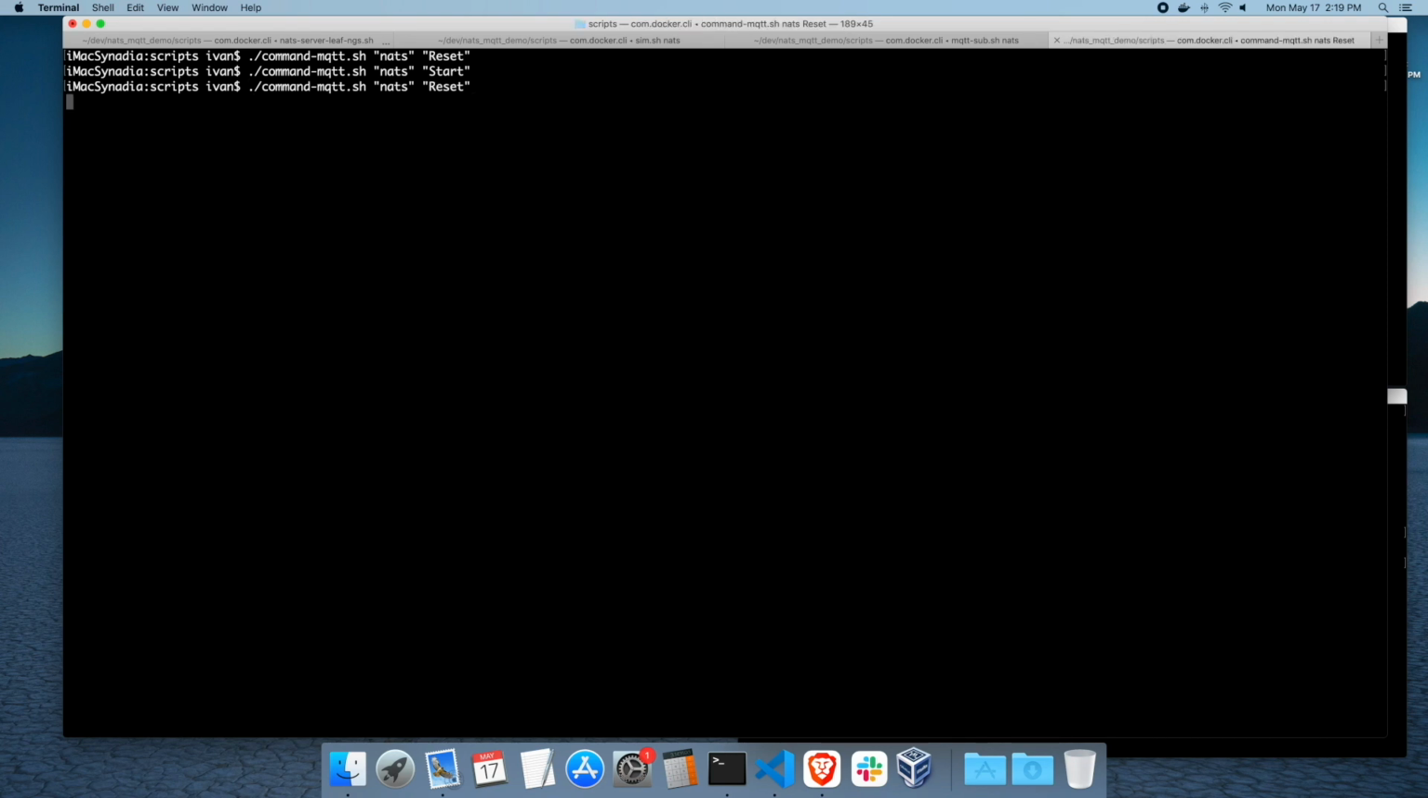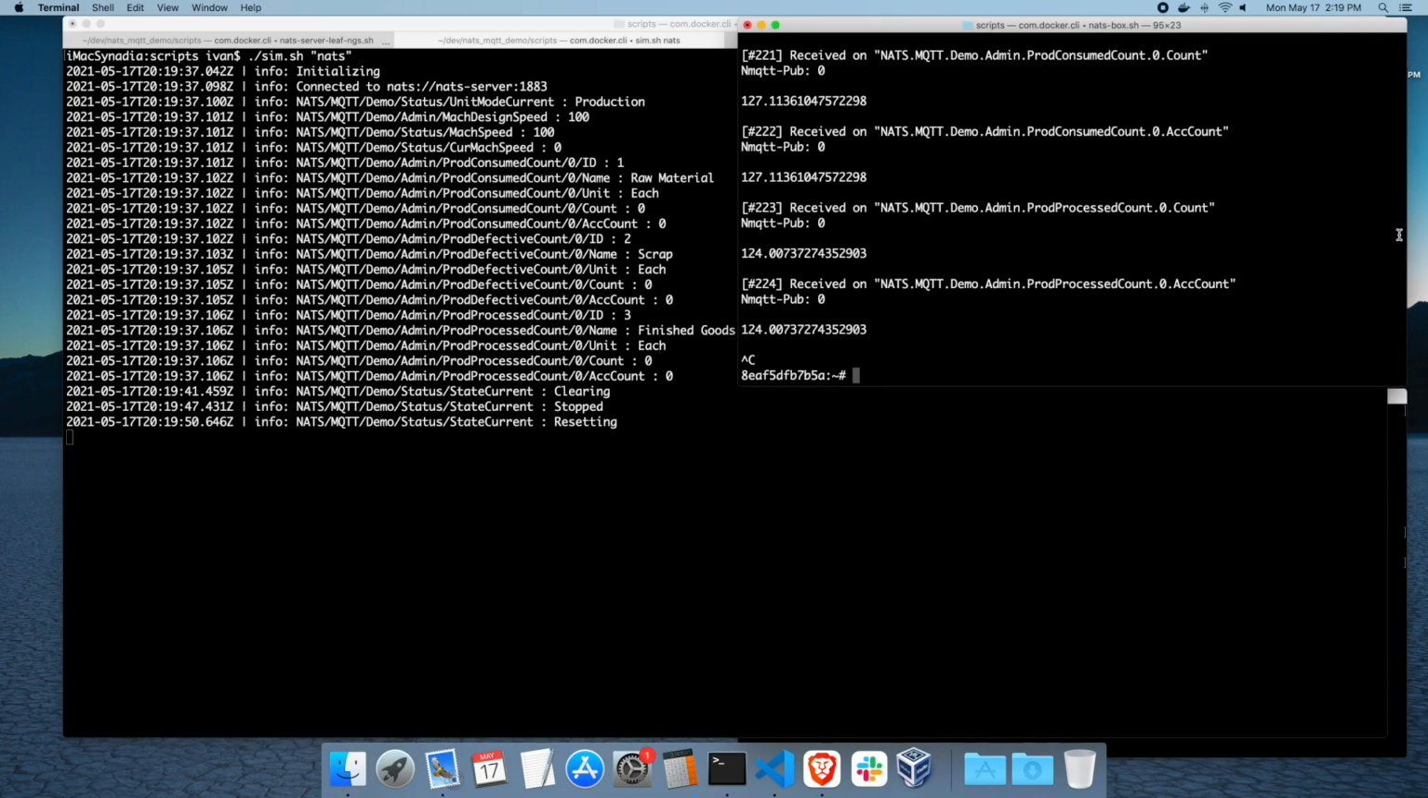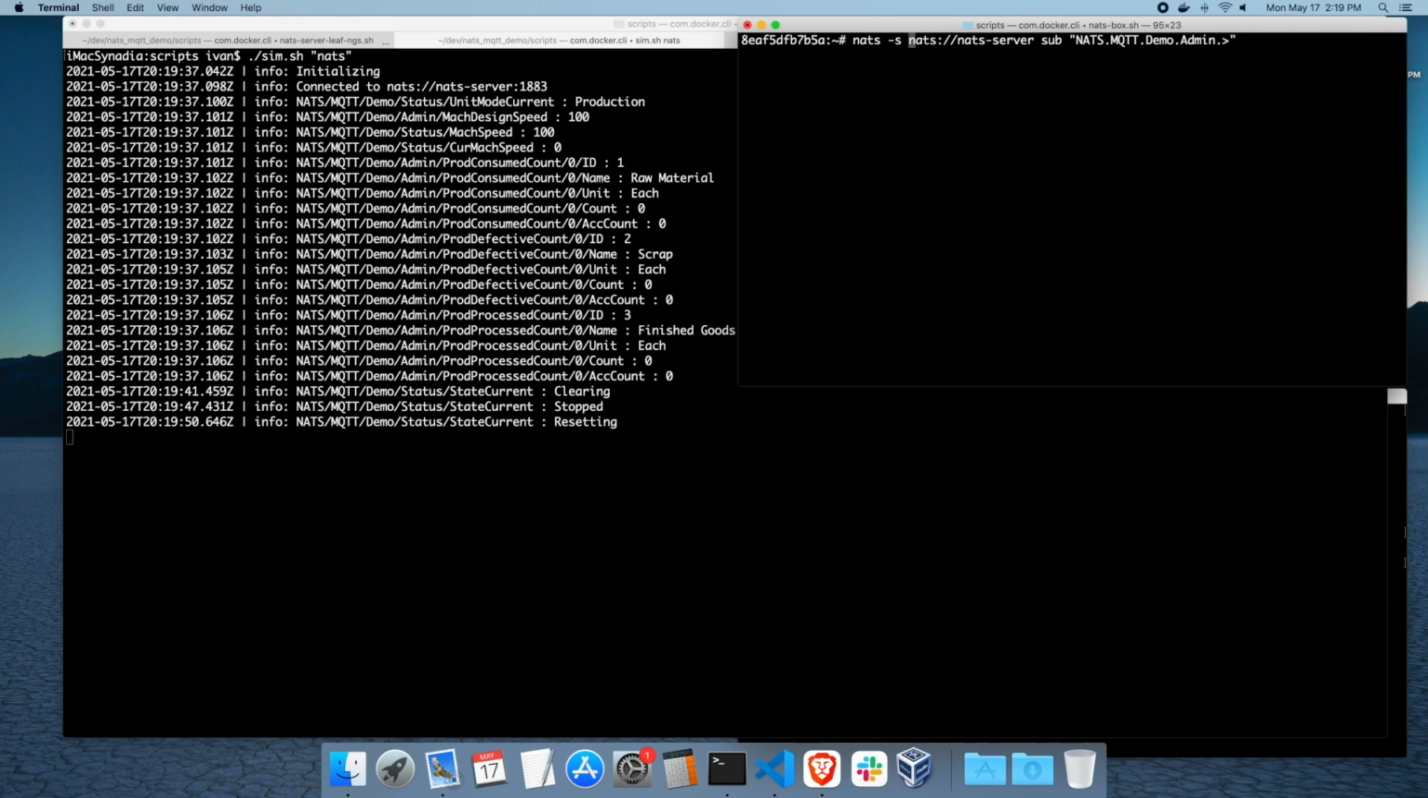And for the NATS subscription, we will now connect it to NGS by providing the connect.ngs.global URL and the credentials file. We will make it a bit more interesting by changing it to a queue subscription. That will demonstrate the geo failover. And let's name this queue MQTT.